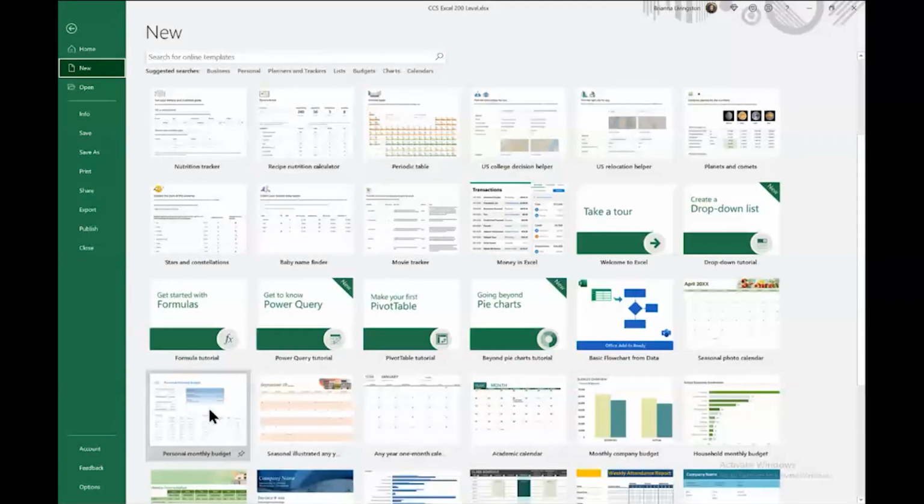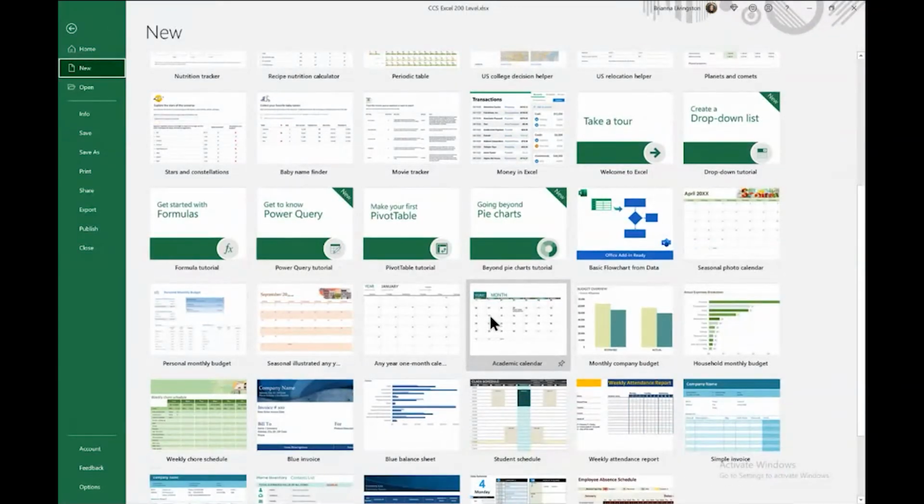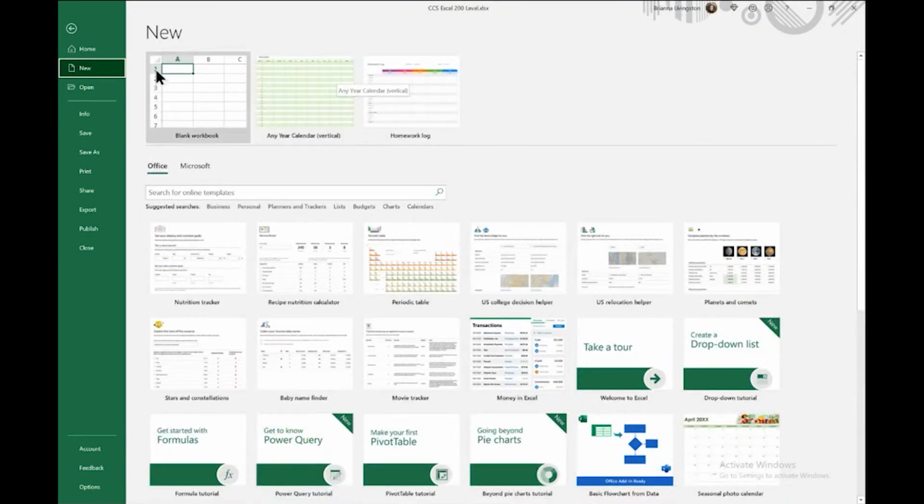Okay, they also have these little tutorials. So if you're not sure how to do pivot tables, or you want to get really robust with pie charts, get really familiar with formulas, I recommend coming and taking some of these and checking them out. They can give you a good foundation. Okay. Of course, you have all of your saving functionalities, print, share, exporting.